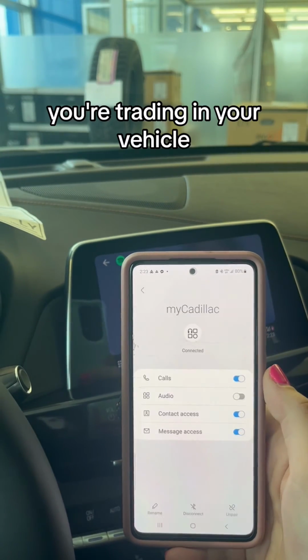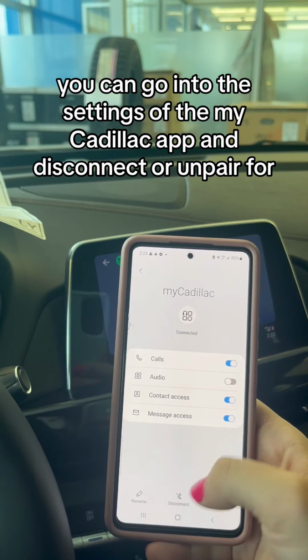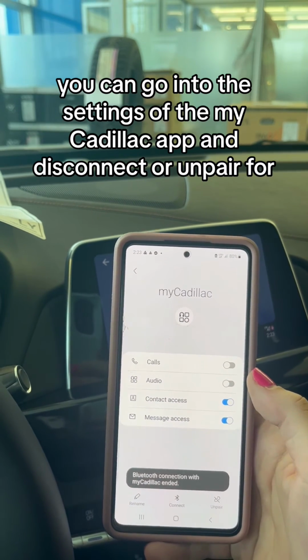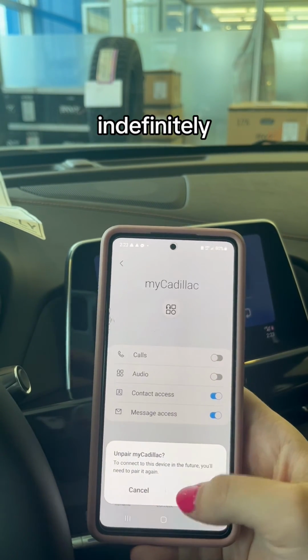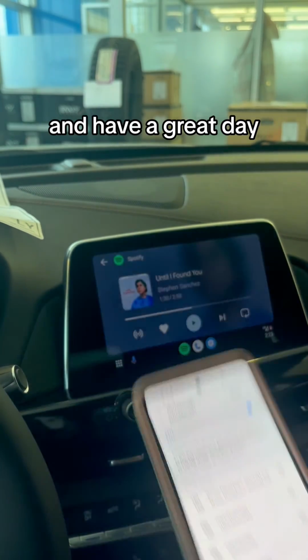Now say you're trading in your vehicle. You can go into the settings of the My Cadillac app and disconnect or unpair indefinitely. Thanks for watching, guys, and have a great day.